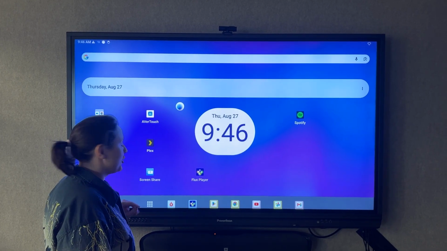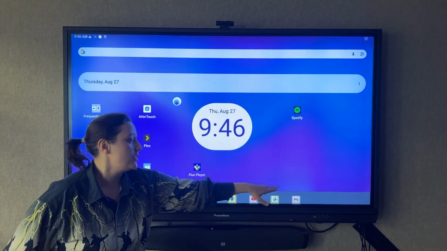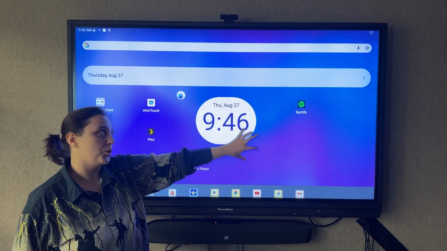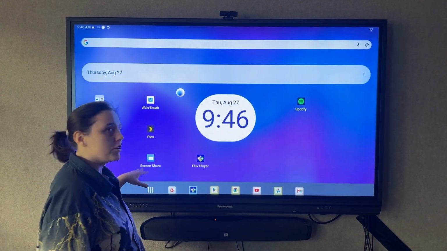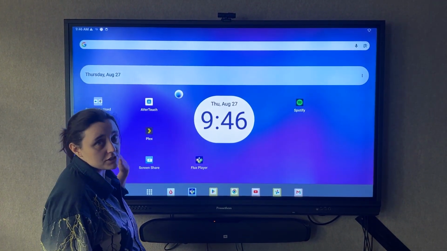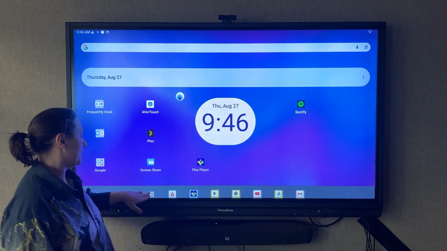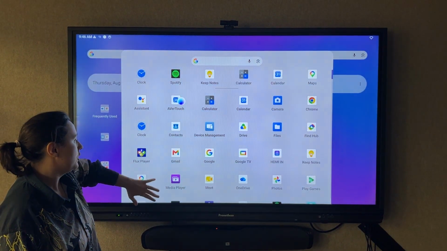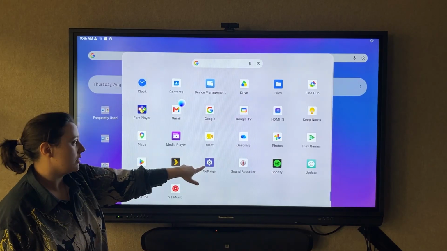So I'm going to show you guys how to put your 3 buttons, your home, your back, and your multiple app button back onto your Promethean. If you don't like gestures, this is what you'll do. So you'll tap the waffle down in the bottom, you'll scroll down to settings, right here.